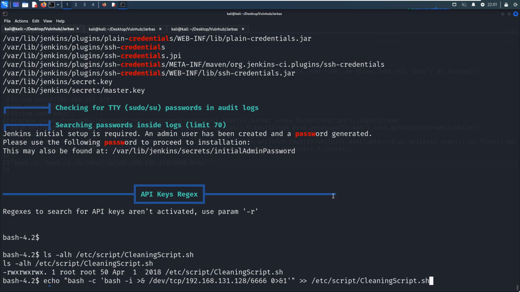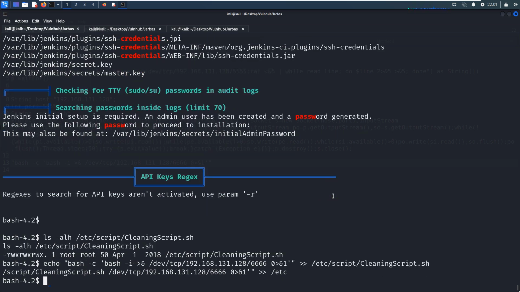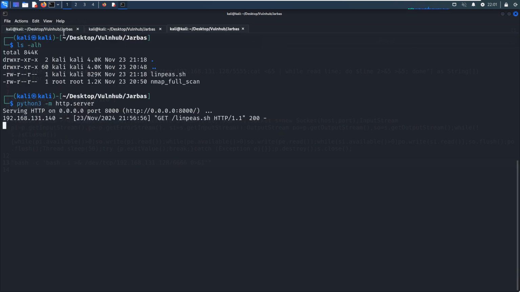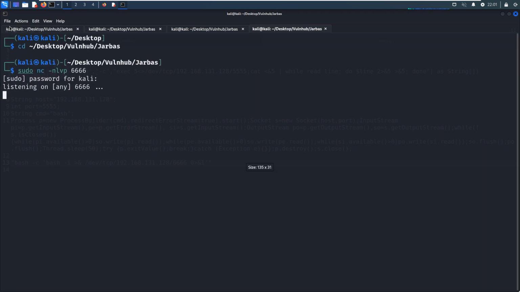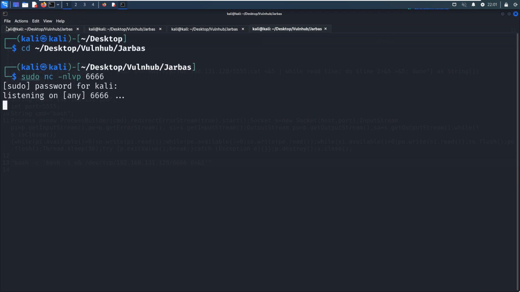Of course, we need to wait 5 minutes because this script will be executed every 5 minutes, right? We can set up another listener to wait for the connection from the target. Okay, I do not want to waste your time. So when it's connected, I'll come back.